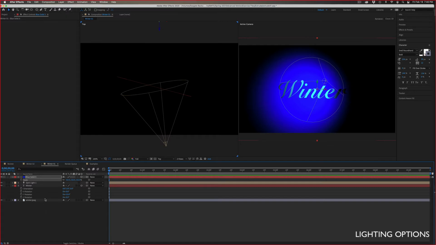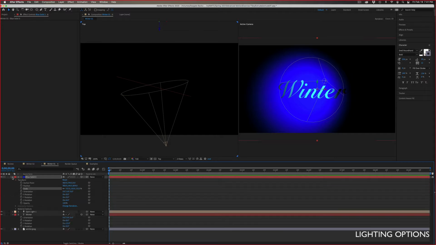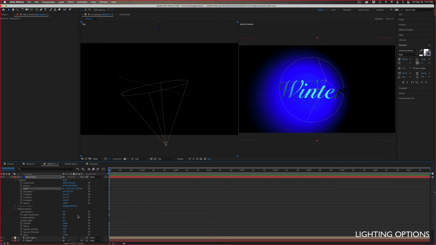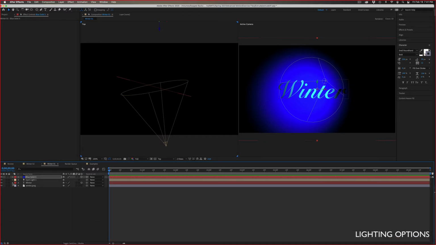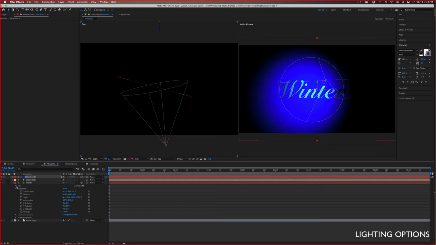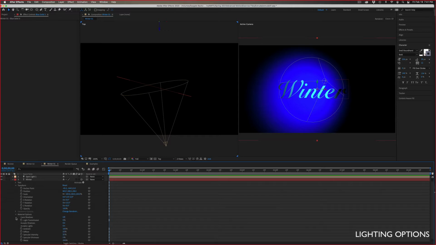Remember, the layer order doesn't matter when you're working with 3D objects. So I'm just going to twirl down the options for the blue solid. And under my material options, I just want accept shadows on, which apparently is on already. So that tells me that my text must not be set to cast shadows. So I'm going to go to winter, which is my other 3D object. I'm going to twirl down material options, and there's the culprit. So I want cast shadows to be on, and there's our cast shadow.